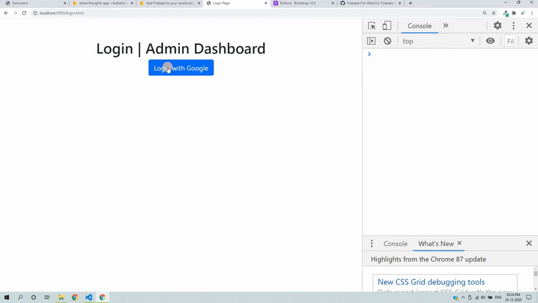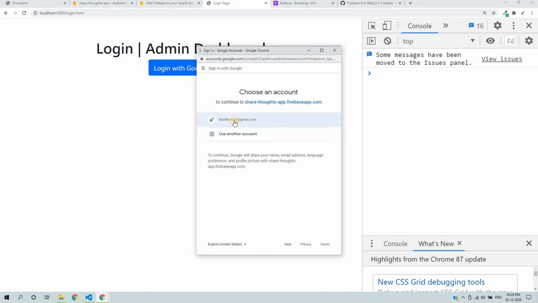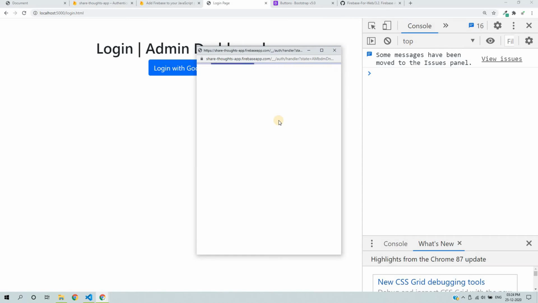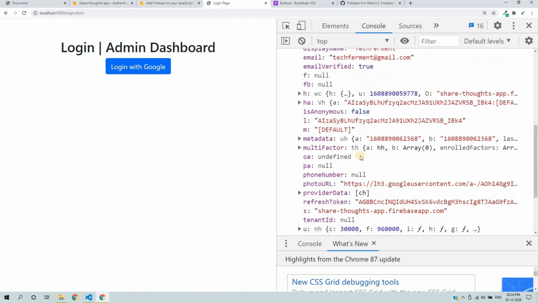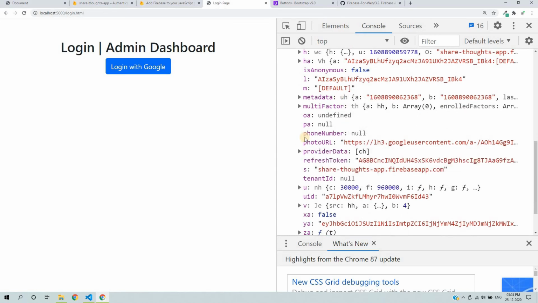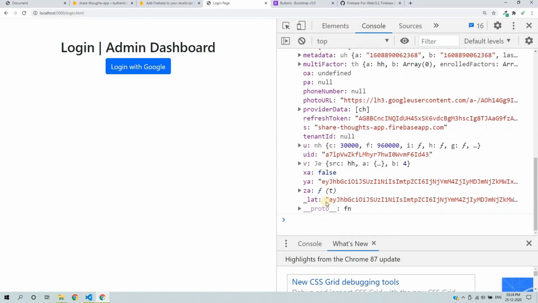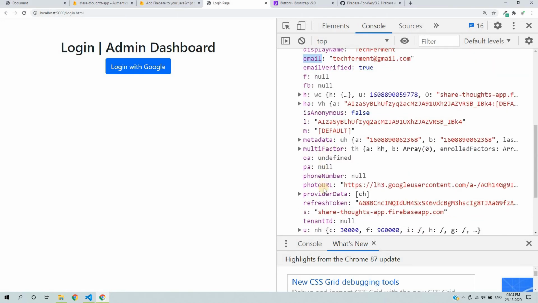I will reload this page, and when I click on login with Google, there will be a pop-up, and then we need to authenticate with my Gmail account. Yeah, so I got the details for the user where we have the email ID, photo URL, and the name. These are simple details. We have a property like display name. We can get the email. We can get the photo URL.